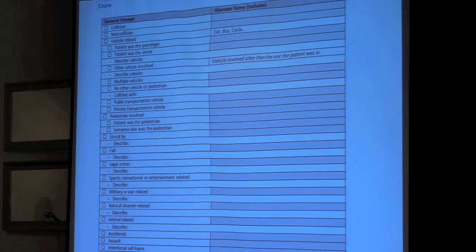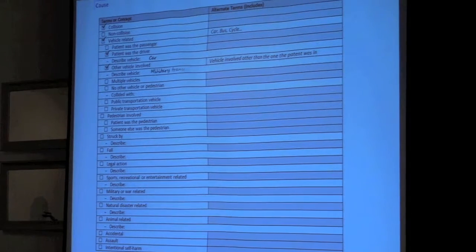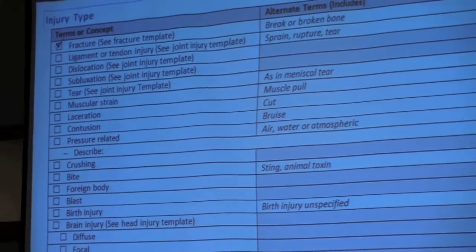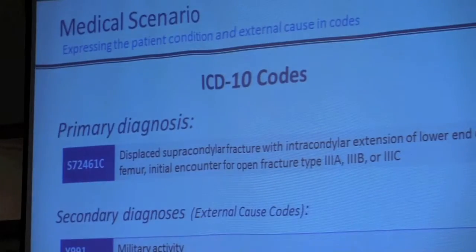What was the cause? This was a collision for this particular example. It was vehicle related. Patient was the driver. It was a car. It collided with another vehicle that happened to be a military transport vehicle. It was related to military activity and it was accidental. And then what was the injury type? It's a fracture, and we'll go to see that fracture template. But what was the type of injury?